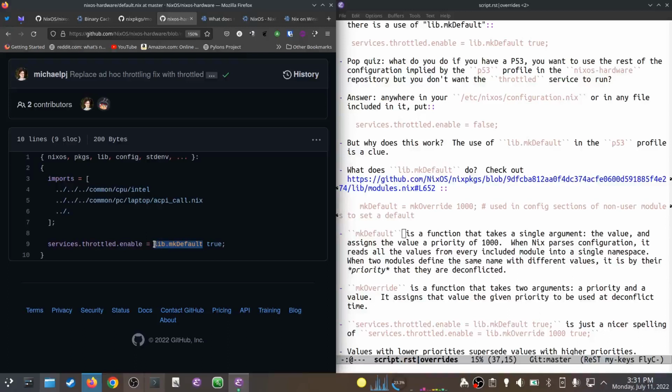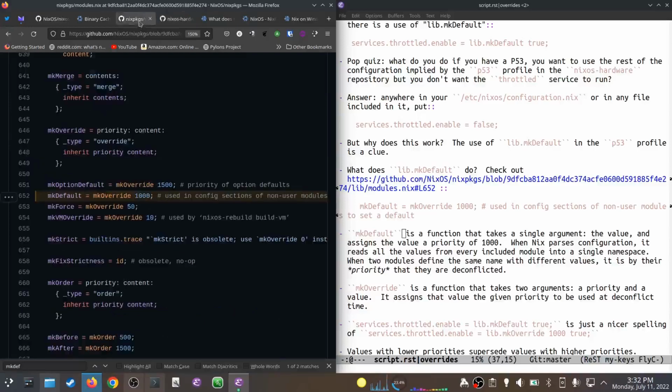all this stuff gets imported at one time, put in the same namespace eventually after it runs through this deconfliction stuff. But it says for this module, I'm saying lib.mkDefault sets the priority of true, in this case, to 1000. And now how do I know that? Well, mkDefault is a special case of this other function called mkOverride.